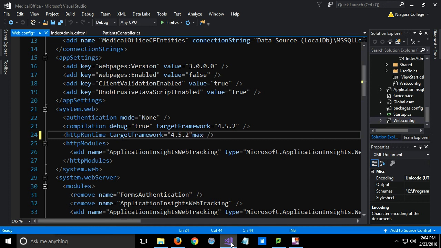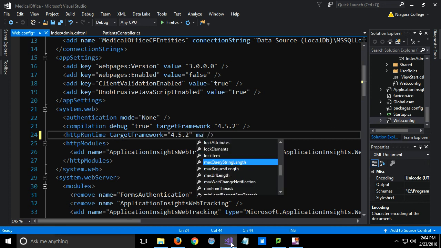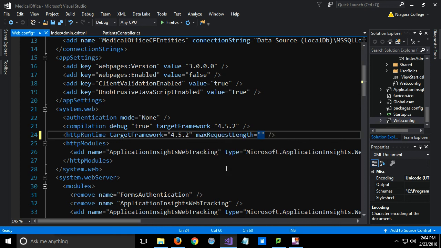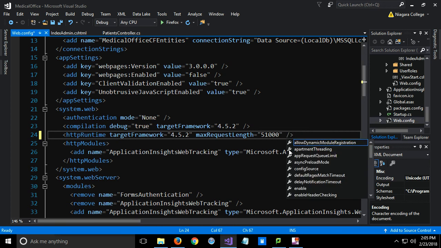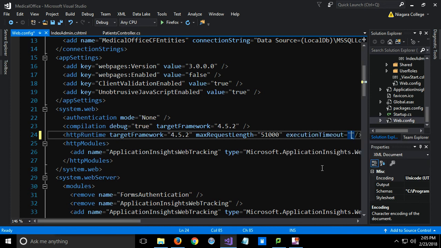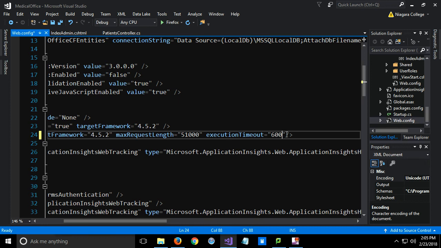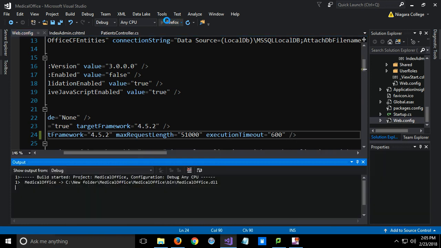So maxRequestLength, oh come on, where's the IntelliSense? Okay. maxRequestLength equals, and I don't know, put in a nice big number. Actually, I found that one works very well for me in the past. And executionTimeout, I don't know, I'll give it 600. So if I run again now, hopefully I'll be able to upload that same image.